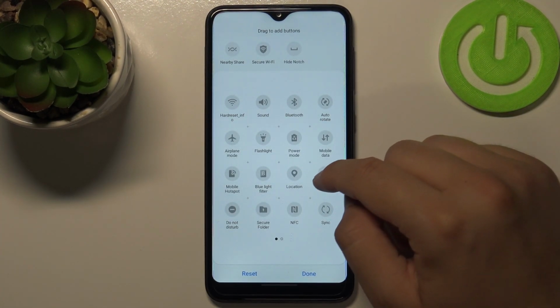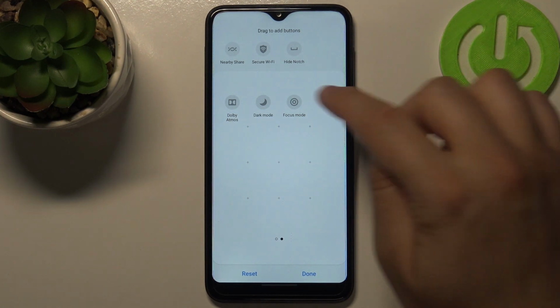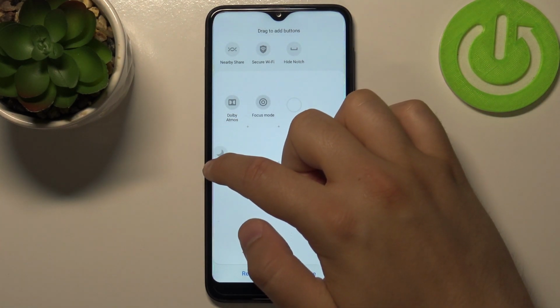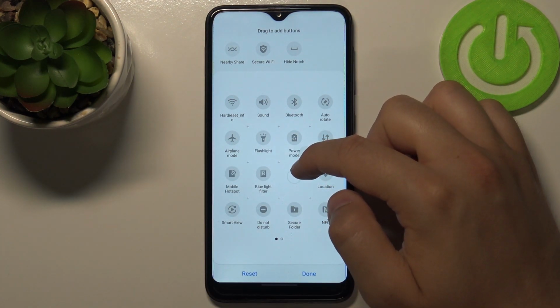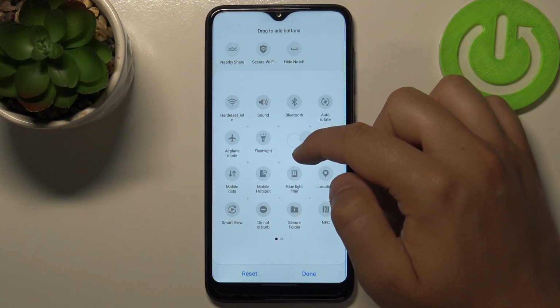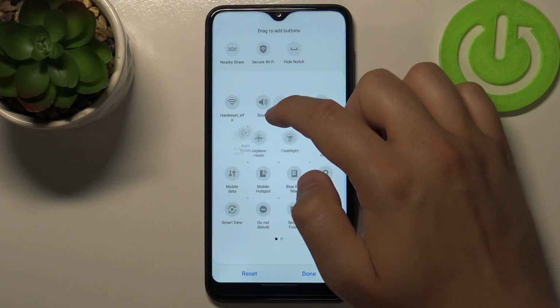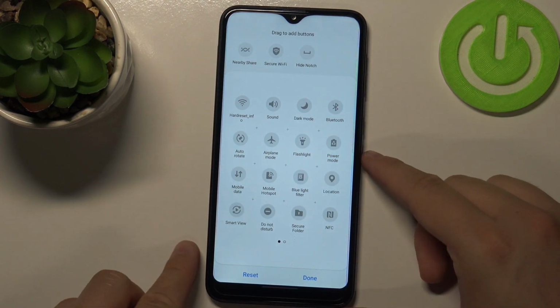Next, if you want to change the position of any icon, for example dark mode, you have to click, hold, then drag it to the edge. When the list is on the first one, we can put it, for example, between the sound and the Bluetooth, so let's make it like that and then release.